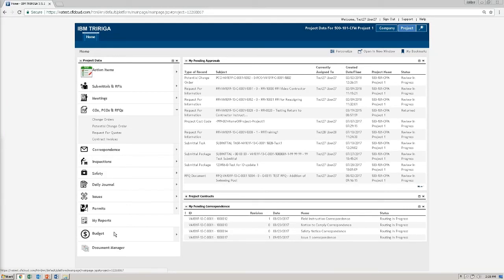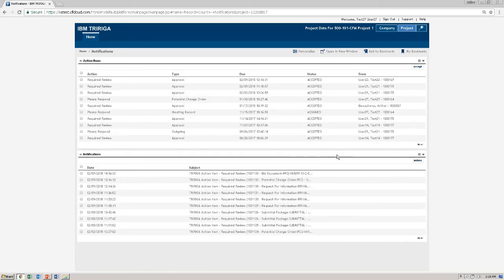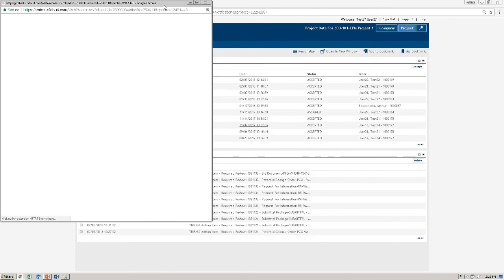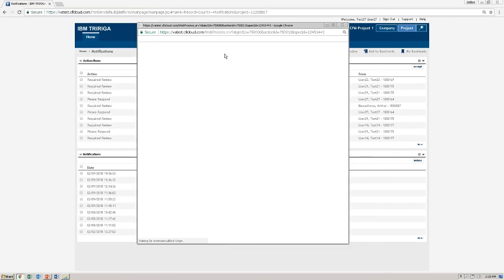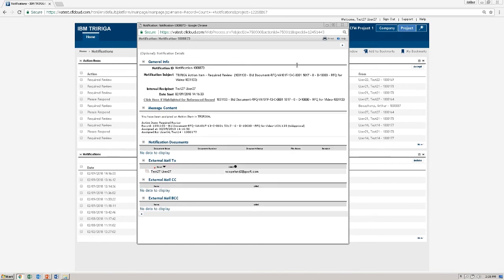After the contractors have responded to your RFQ, you'll get an email and a notification about it. We can find that notification by going to the action items, expanding that, clicking on notifications. We'll see in our notifications that bid responses have been responded to. Click on that to see the notification. Here we'll see that we're going to assign this. Click on here, if highlighted, for the reference record to find this record.